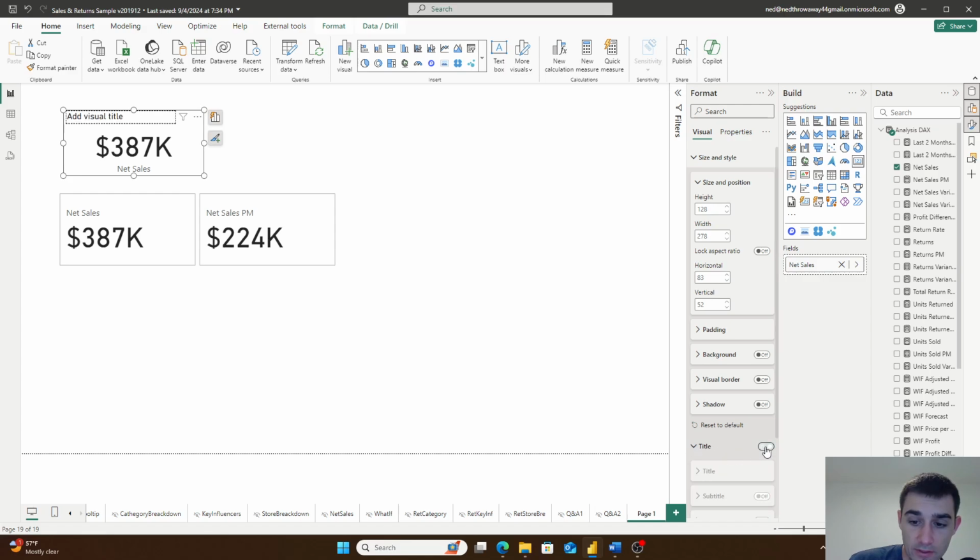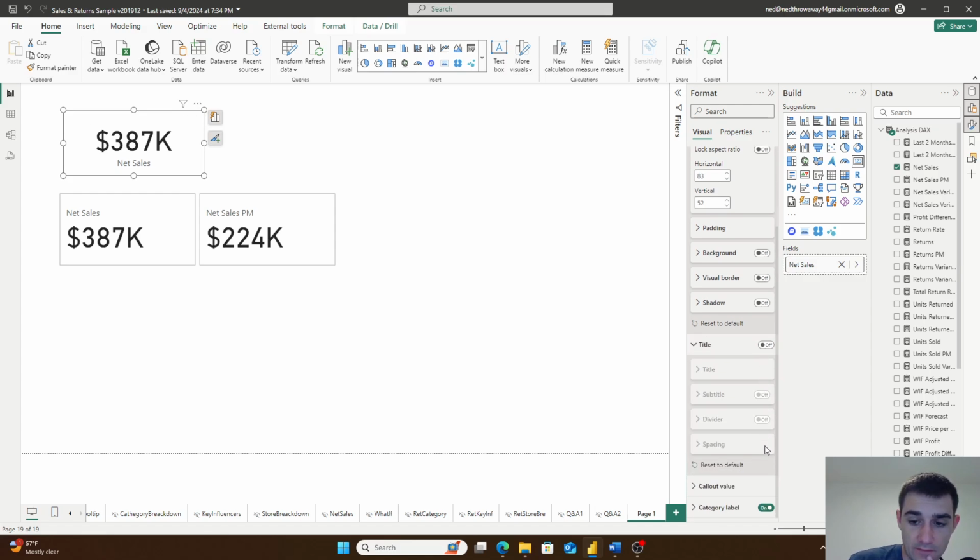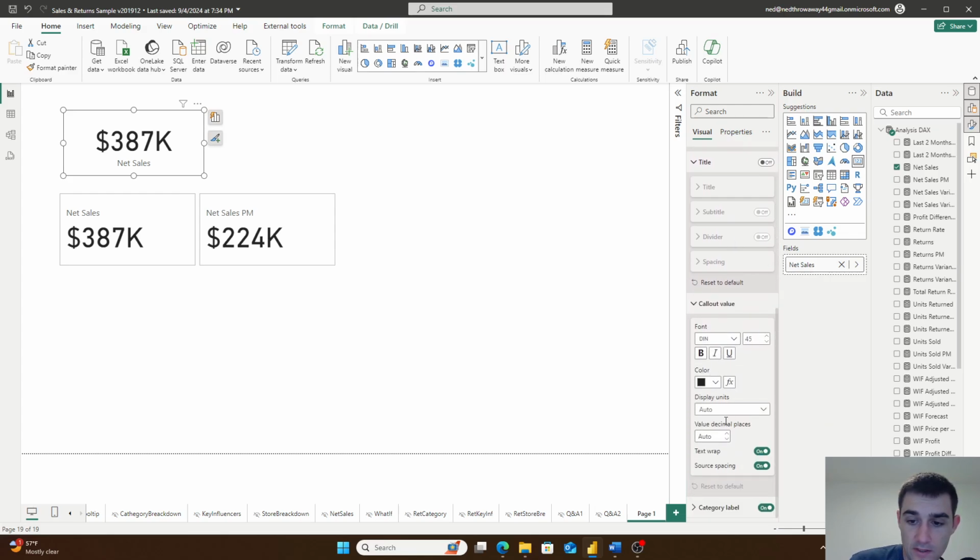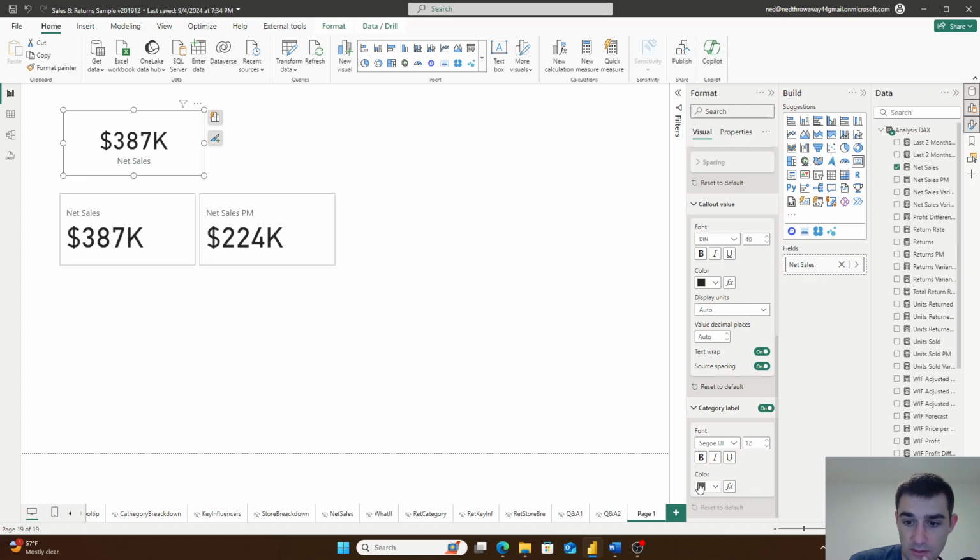You'll have a title that you can turn on, so you can add a visual title. You'll have a callout value that you can format. That's this value right here. If we wanted to decrease this, you'll see we just shrank it. And then you'll also have a label. That's this net sales, and you can change the coloring of that label. You can also do some fun formatting here with conditional formatting, which is something we'll cover in an upcoming video.